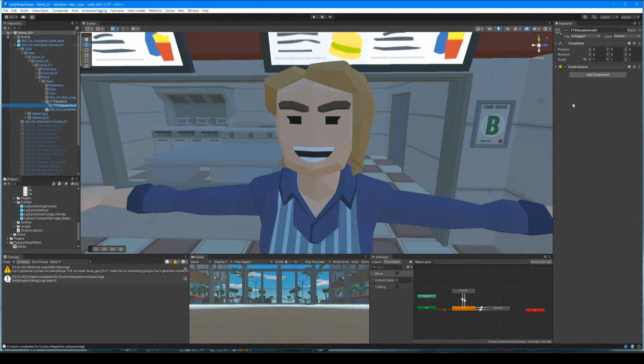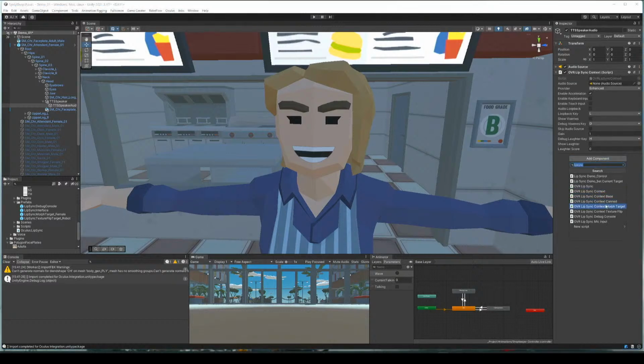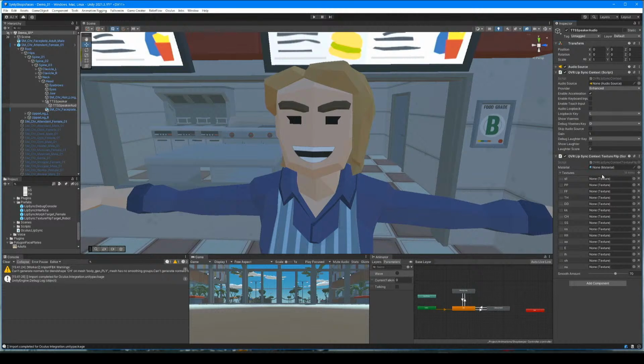Let's go to the speaker. Since it has the audio source, we'll do the lip sync context. And then we'll do lip sync texture flip. And our material will be the face. And then we're just going to drag in all of the robot faces for now.